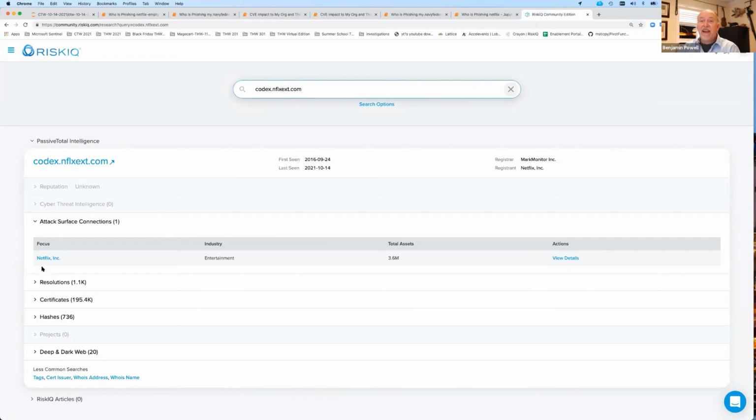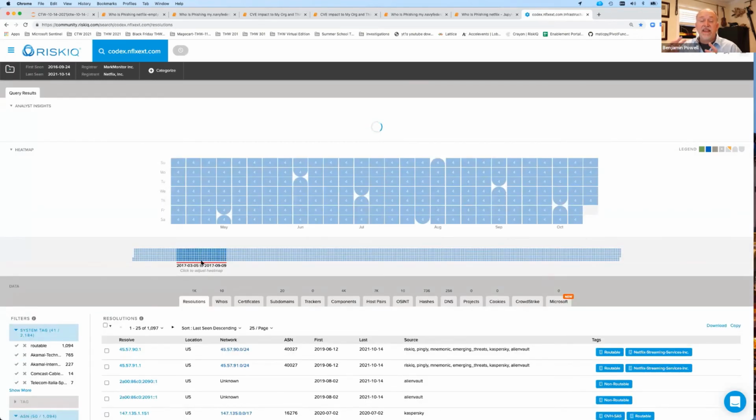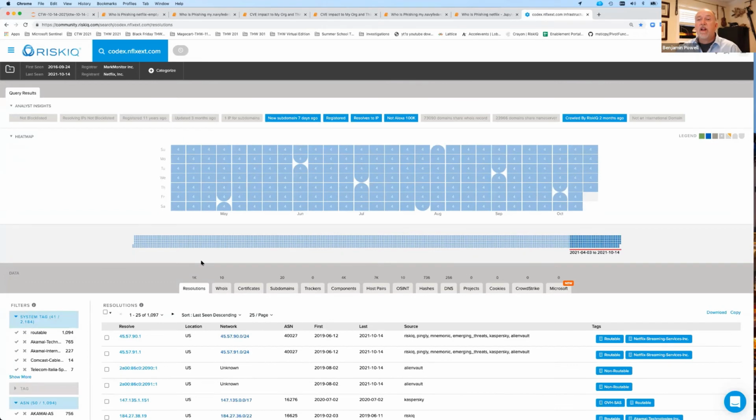I can see right here, it belongs to the attack surface Netflix. So if I look at that, I go, oh, it's a Netflix property, okay? So right there, I know it's there. So it must be okay. It must be legitimate because it's in their attack surface. Okay, I'm going to go into the product inside the advanced search, and we're going to look from here.